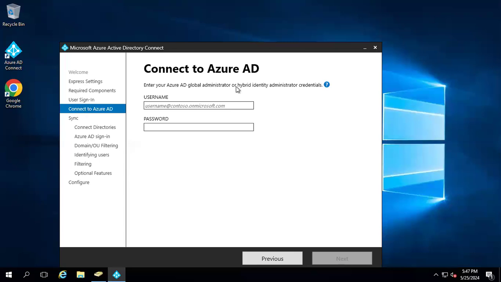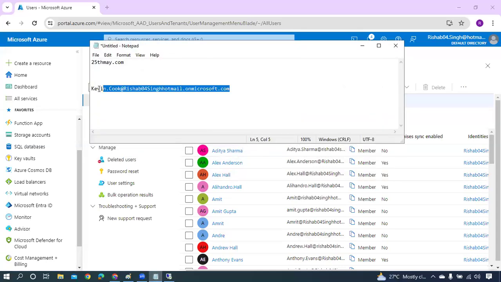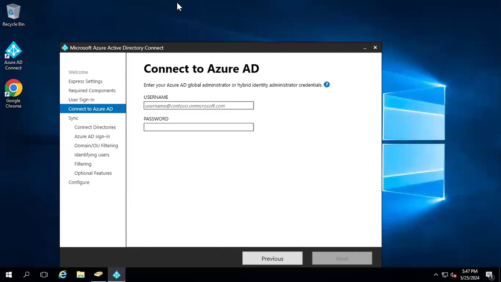What is it asking right now, guys? Either global admin credentials or hybrid identity administrator credentials to authenticate, right? So who is our hybrid identity administrator? Kevin. Yeah. So we're going to supply that user credential over here. So Rishabh, for this user sign-in, we can select only one option, either password hash synchronization or PTA, correct? That is correct.